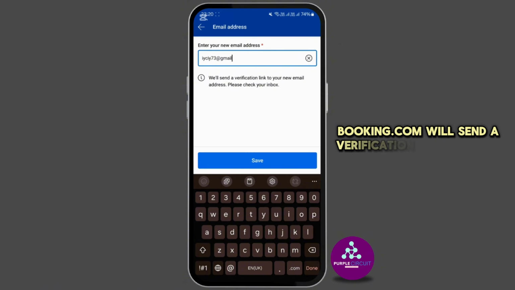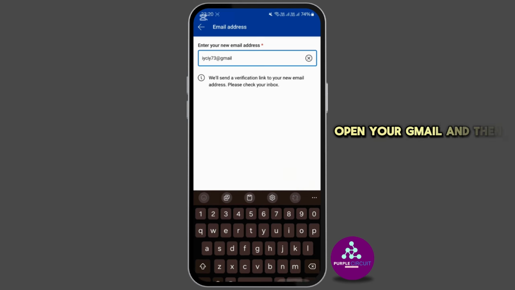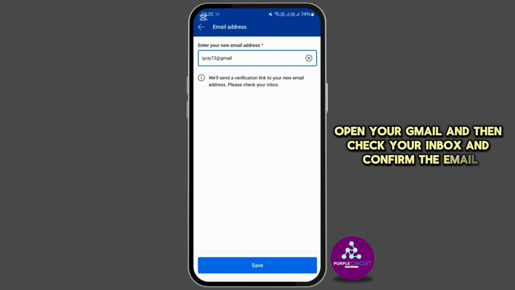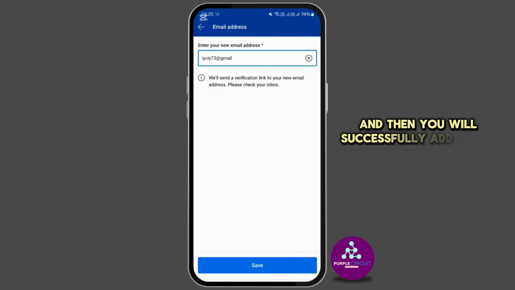Booking.com will send a verification link to your new email address. You have to go ahead, open your Gmail, and then check your inbox and confirm the email. And then you will successfully add a new email address in Booking.com.